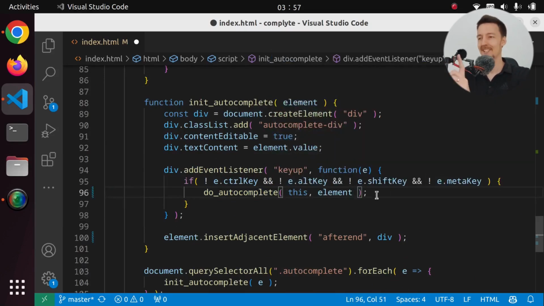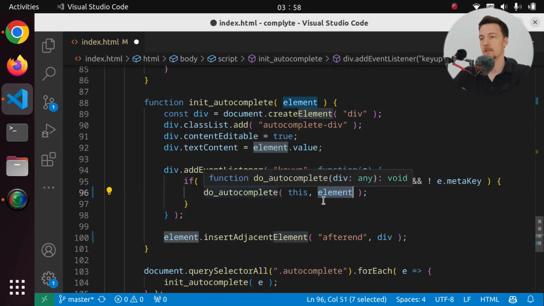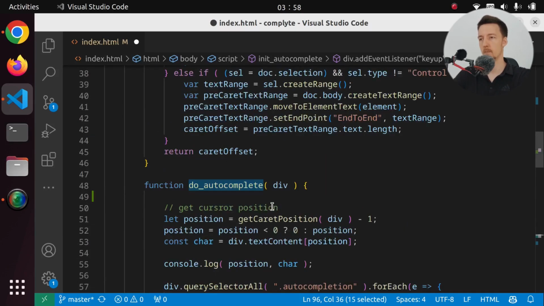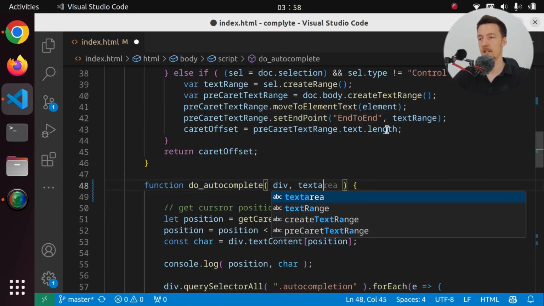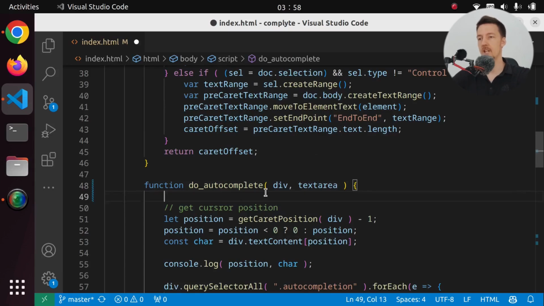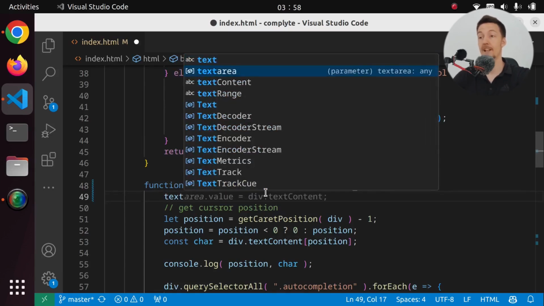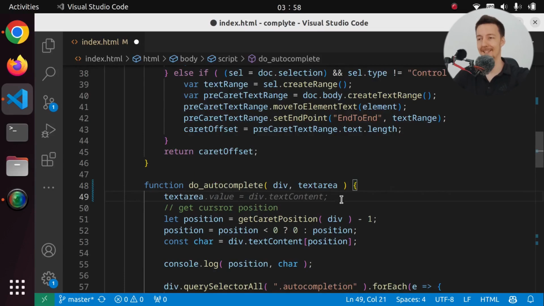Now actually, in the previous video, GitHub Copilot suggested to pass in both of these things in here, but I didn't. So I think Copilot already knew that this would happen in the future. But then we should have a reference to the element all the time in doAutocomplete. So that's the div, and this would be the text area. Let's just call it textarea. And we can just say textarea value is div textContent.